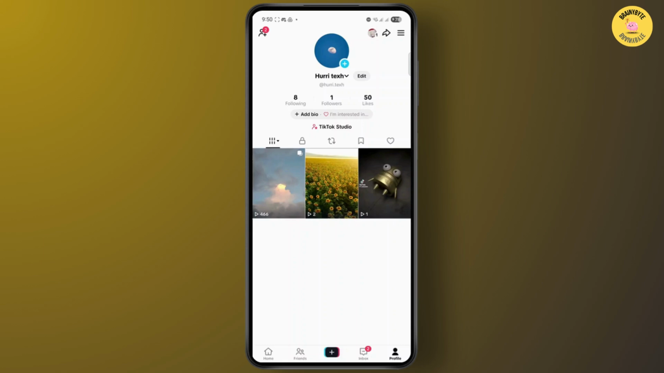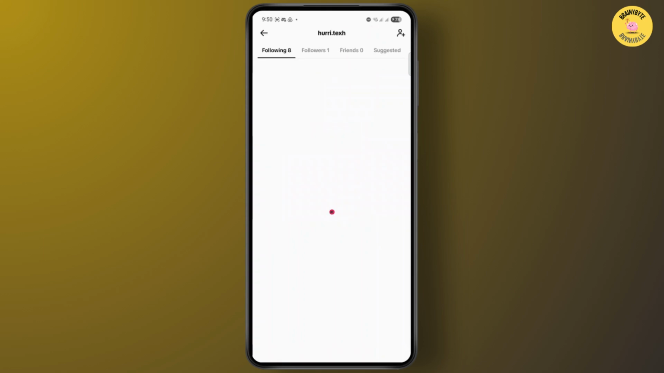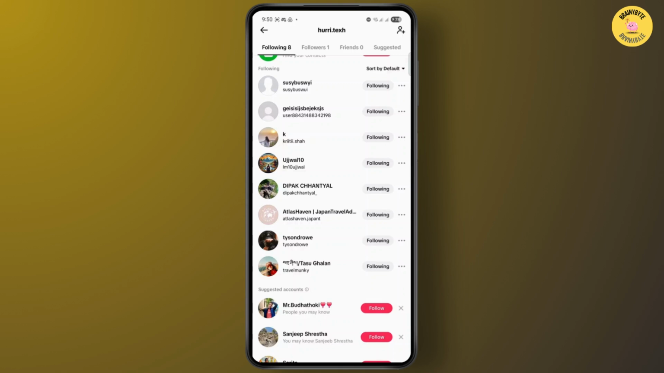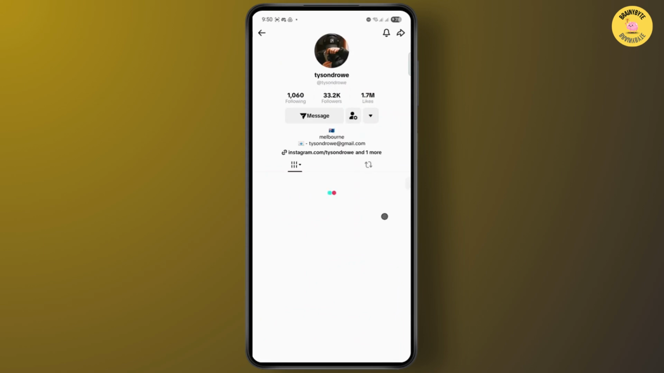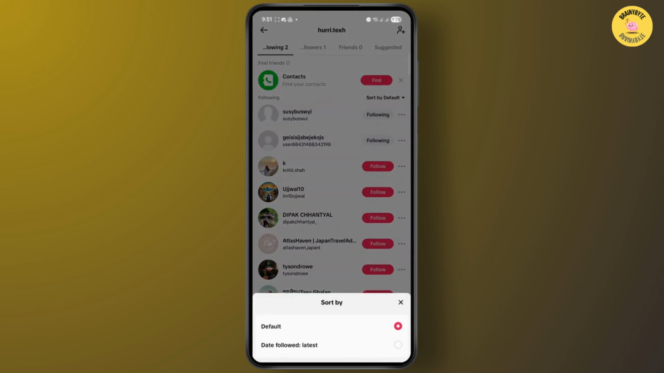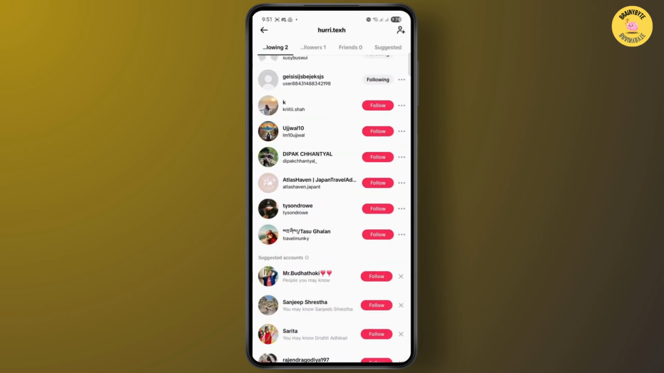So what I can do is go ahead and tap on following, and then I'm able to see all of my following list. So if I want to remove my following list, what I can do is just go ahead and tap right besides the name where it says following. And if I keep tapping, I'm able to unfollow everyone just like so. Now this might take a really long time if you have many following list, but this is the only way as of now.